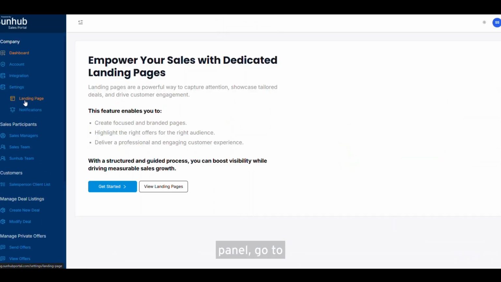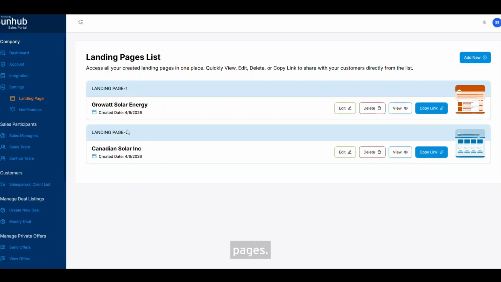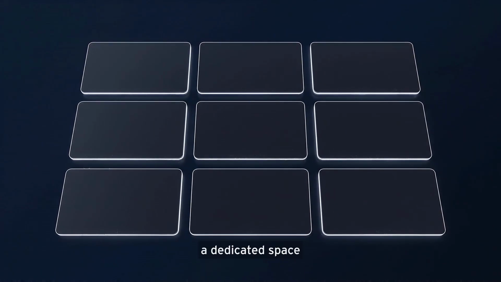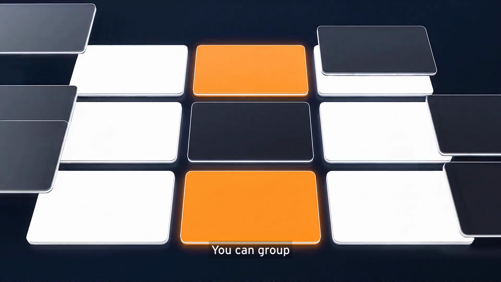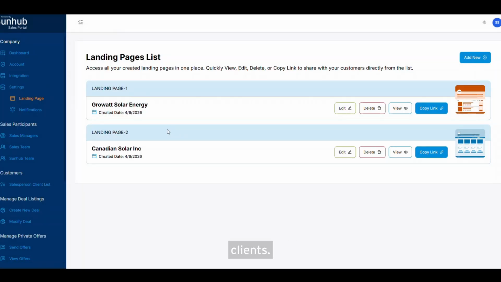From the left panel, go to Landing Pages under Settings. Click on View Landing Pages to see existing pages. From here, you can view, edit, delete, or copy a link to share with your customers. Each landing page works as a dedicated space for your deals. You can group products, control how they are displayed, and share them with specific clients.